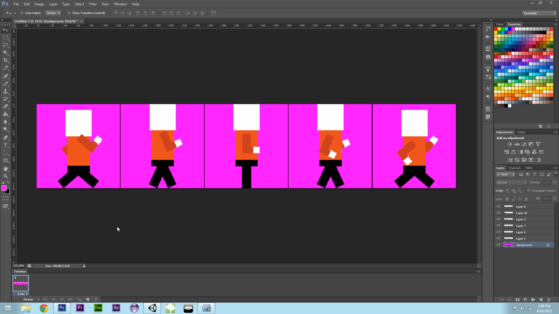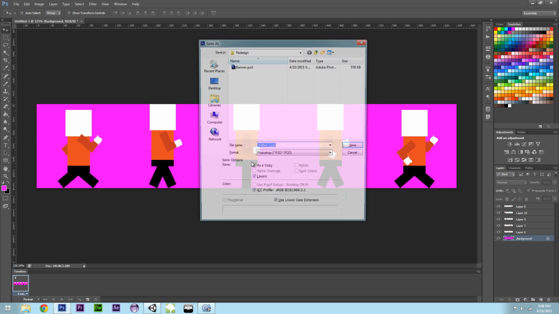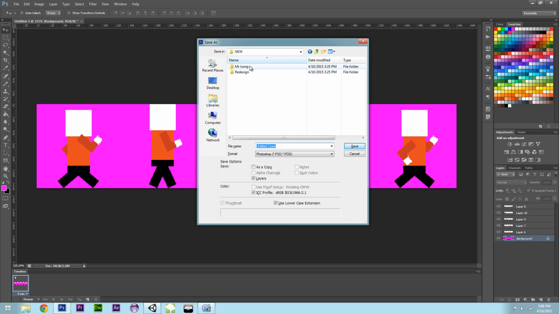Alrighty guys, I'm back. So this is our sprite sheet. I'm going to get rid of these black lines now because we don't really need them. And they're the 5 sprites that we're going to animate between and have our player running as. So I'm going to save this.